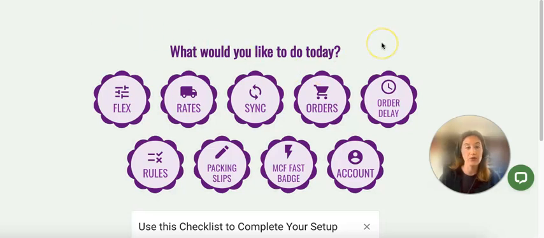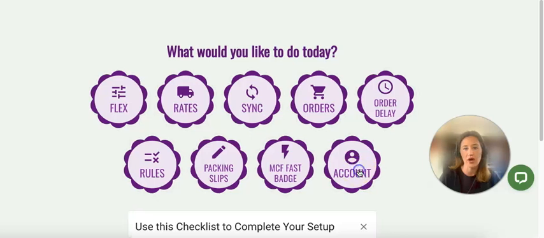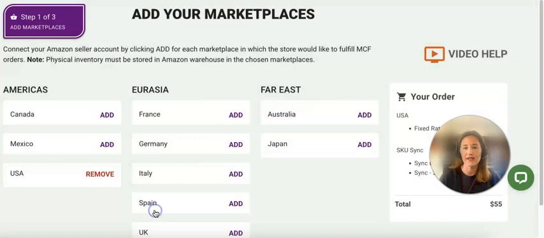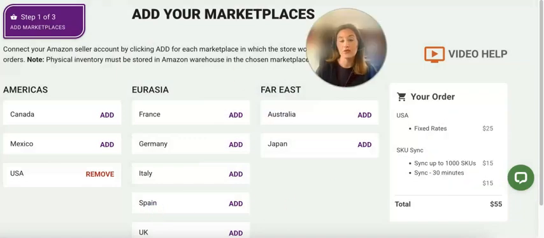So on my screen, we are in a store. The first thing we're going to work on is adding the marketplace to our account. So you're going to go ahead and click on account and exit out of this setup video. In our test store today, this store is already set up in the United States marketplace.